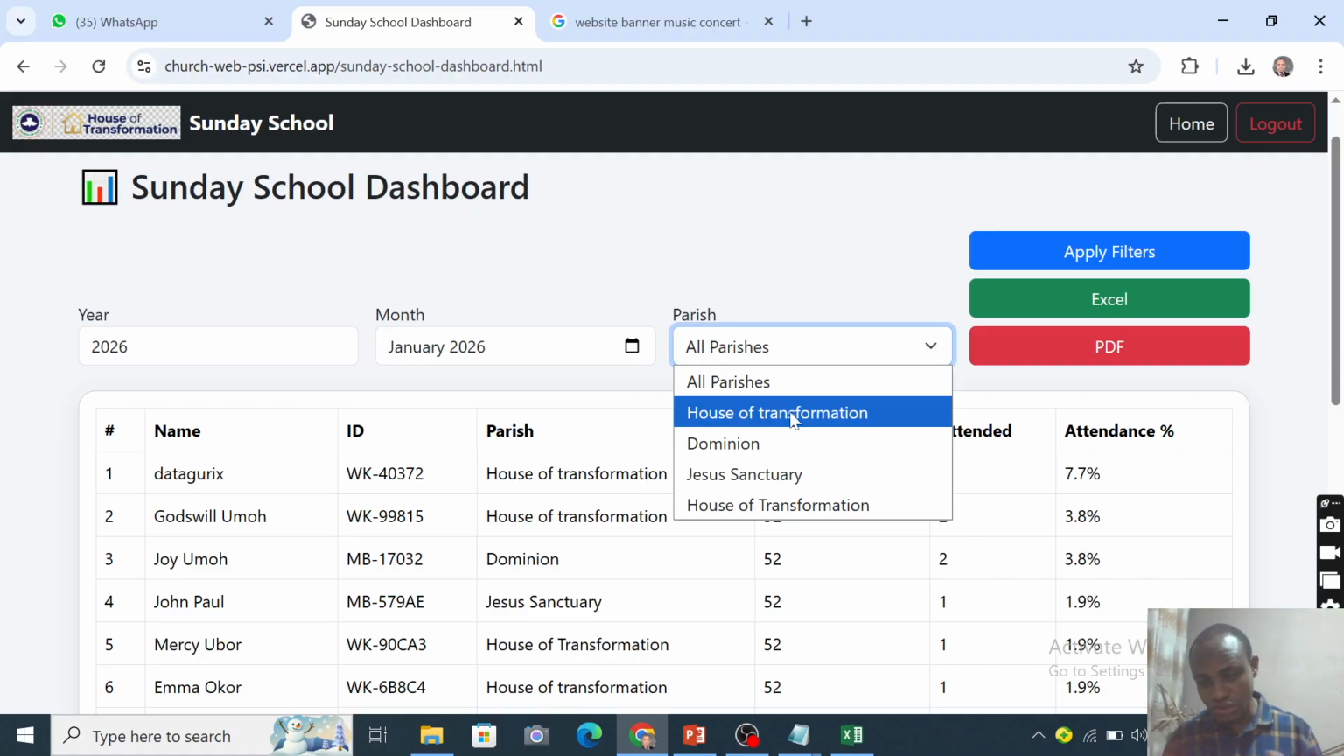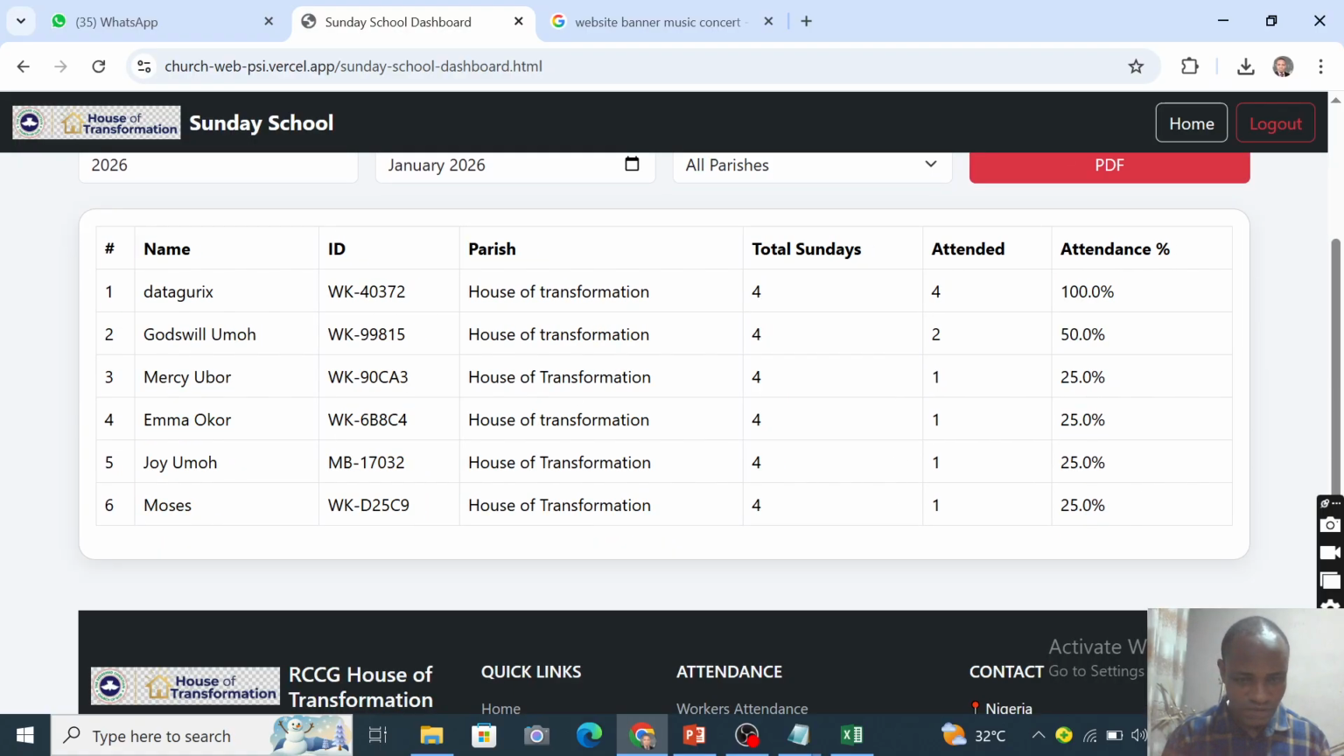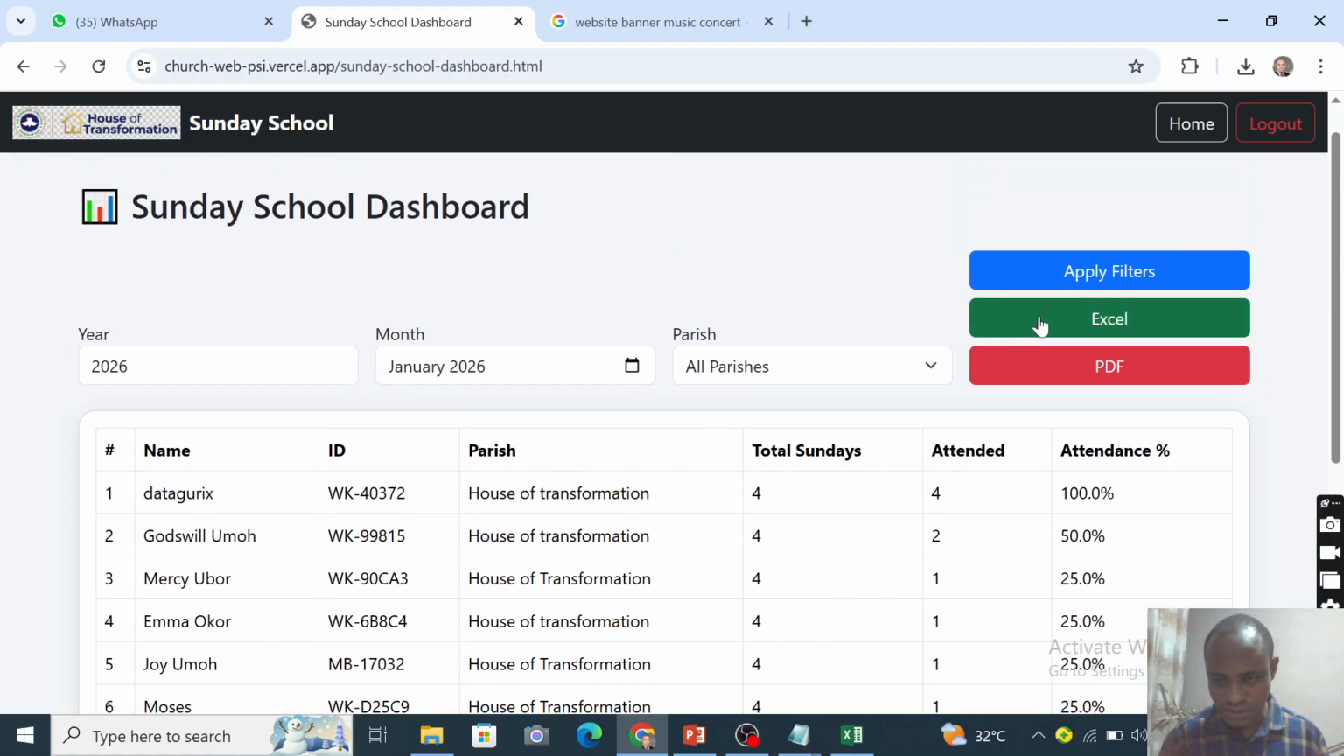So like I said, it's structured for area parishes. Even the province can use it to actually monitor activities that are going on within the other parishes. So I can select House of Transformation, then I can apply the filter. Once I do that, you can see just House of Transformation, then I can export.